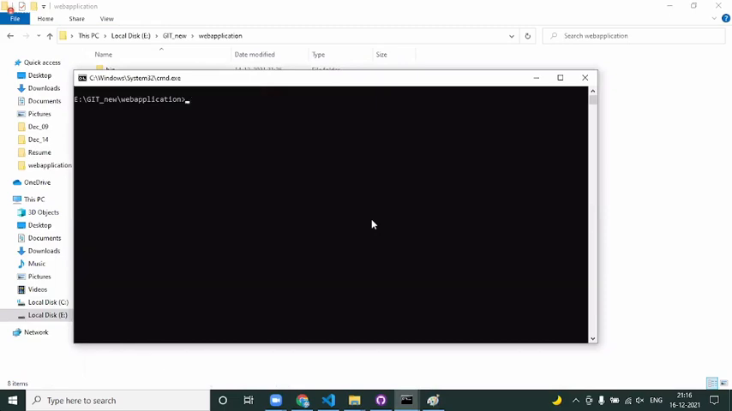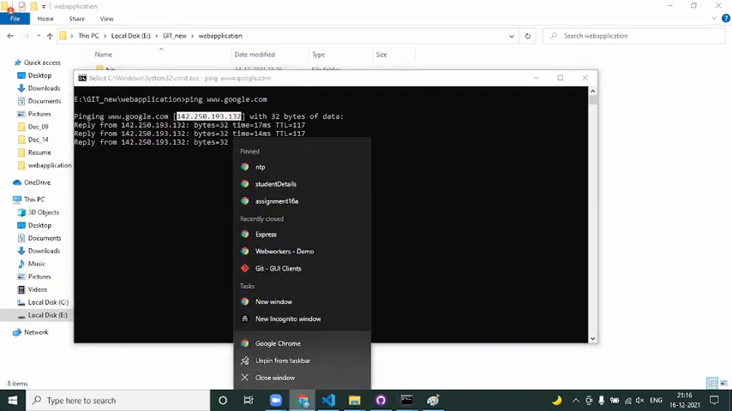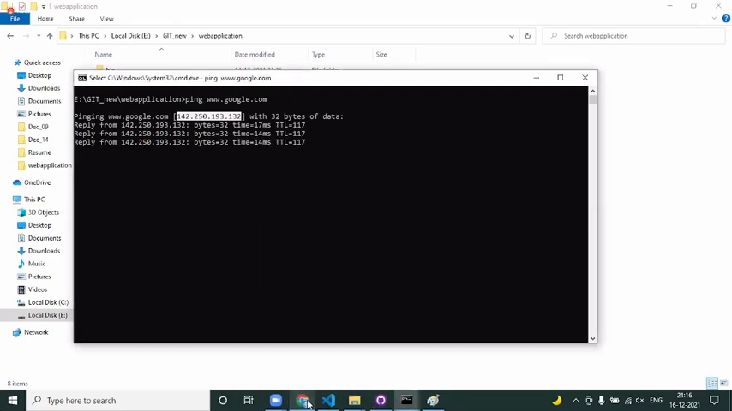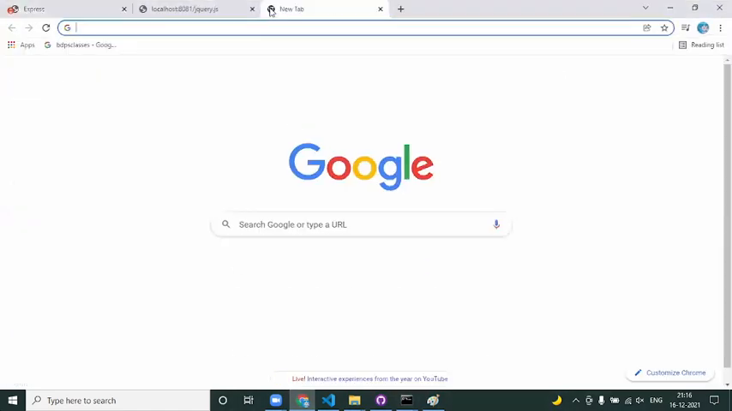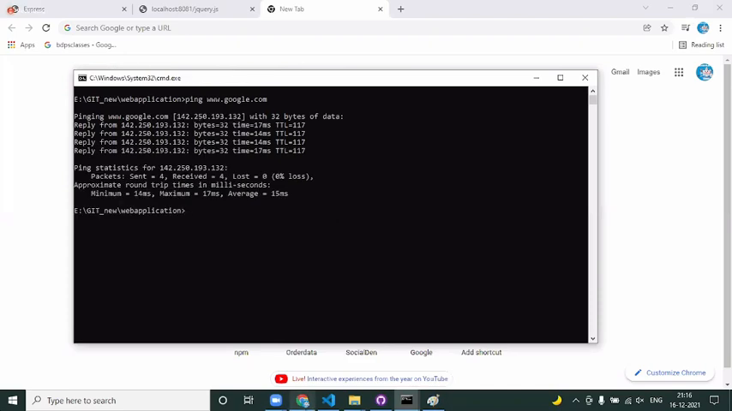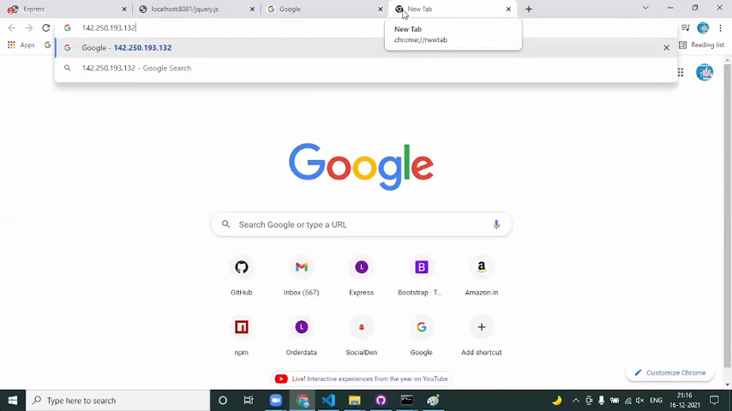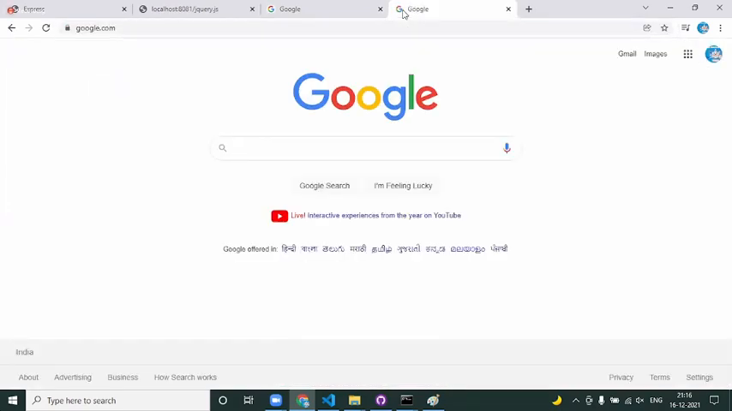Let us say there is something called ping www.google.com. When I do this, you see this is the IP of the Google system. Now if I copy this and paste it, you see I could reach google.com when I hit that IP. Indirectly, I'm hitting the IP, not google.com, and internally it is going to google.com only.